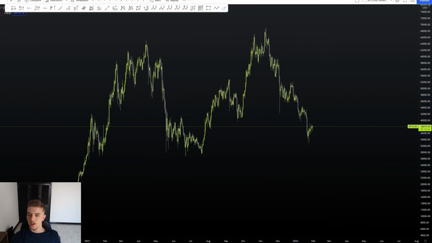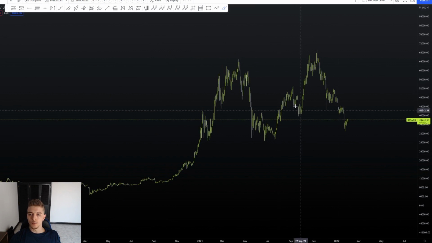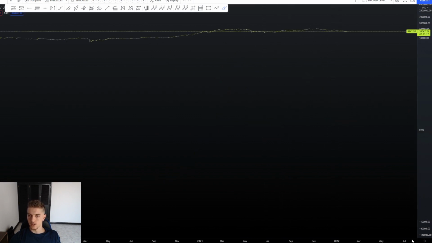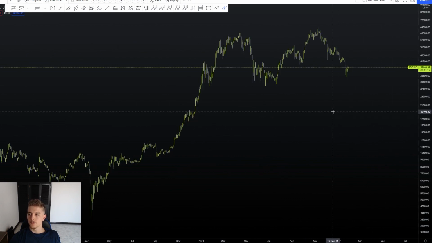So I'm gonna hide this for now, and let's go over some counts that we could be witnessing in this section right here as a wave 4. So let's go back to the log scale. And the first count I want to go over is the flat count, because I think the flat count makes the most sense out of all the counts.